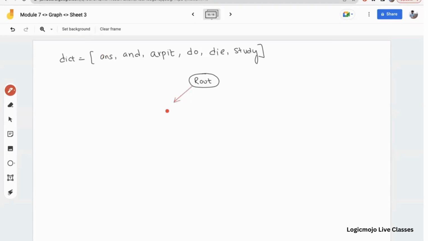The first node in "answer" will be A. The second node will be N. The third node will be S. So we stored the first one, that is "answer", here. Then again we start storing "and".